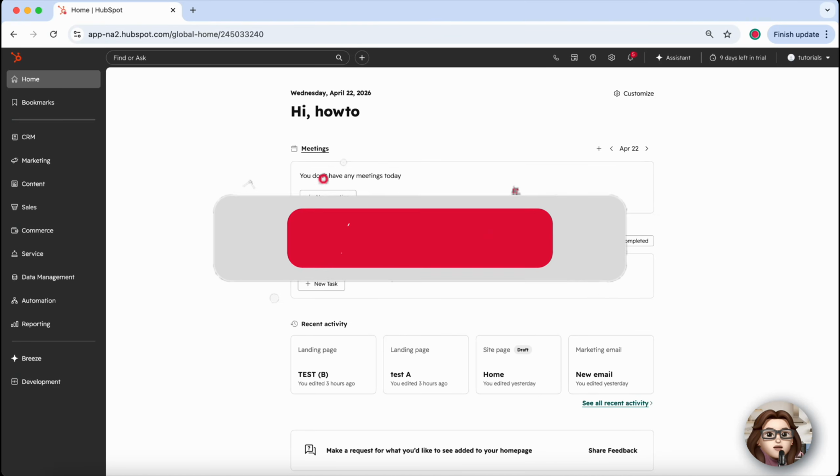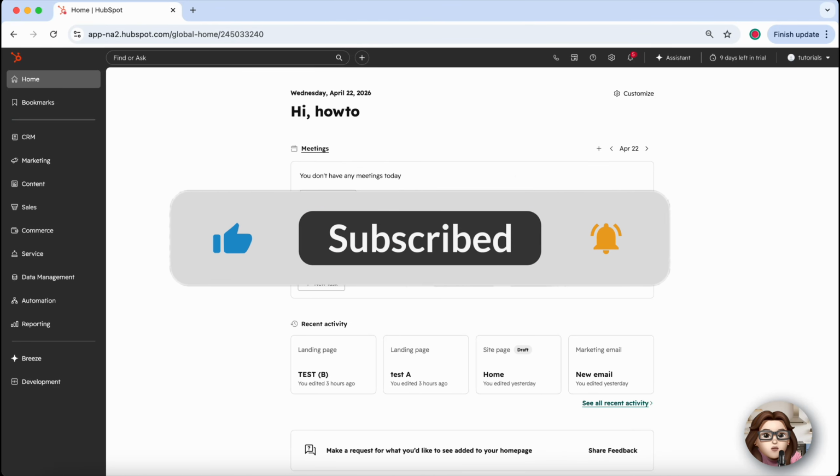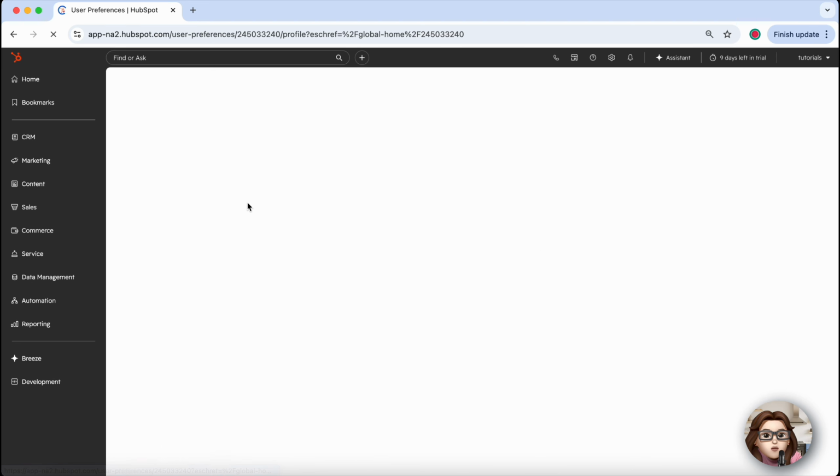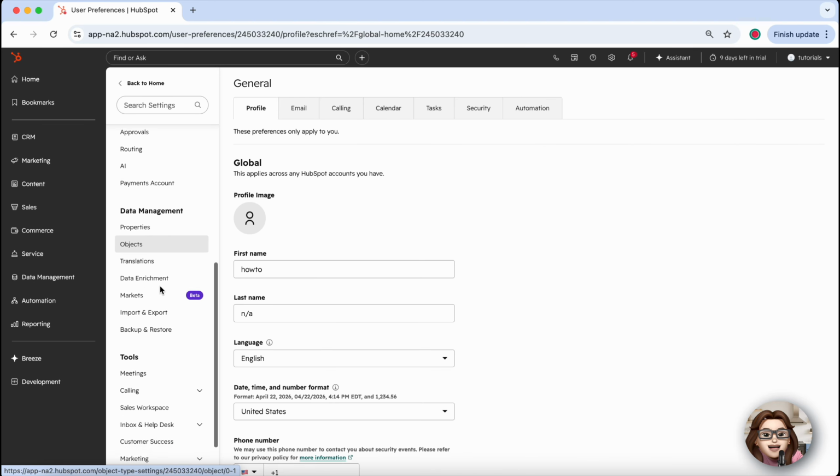In this tutorial, I'm going to show you how to integrate HubSpot with Google Ads so you can track and optimize your campaigns in one place. Start by logging into your HubSpot dashboard, then click on the settings icon and go to Marketing, then Ads.